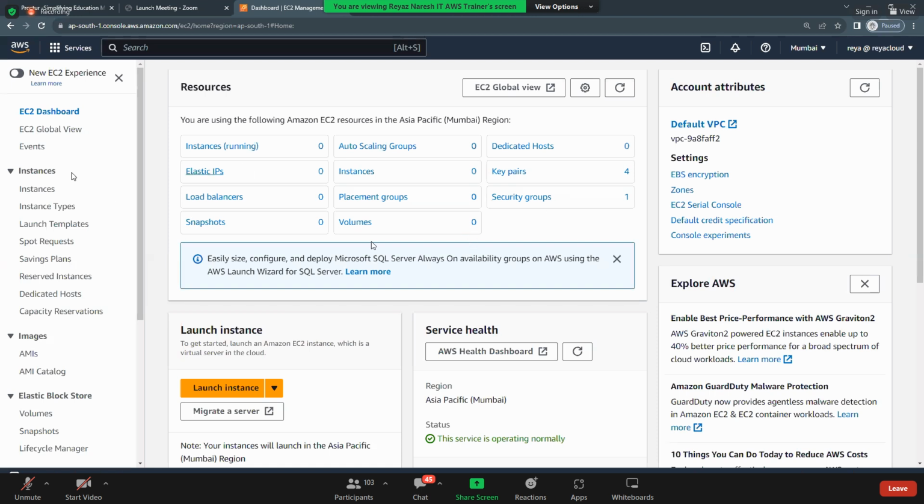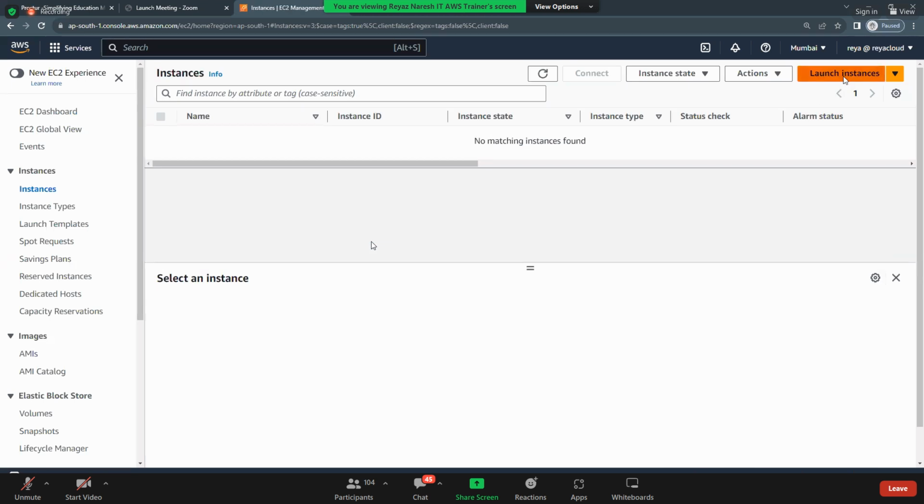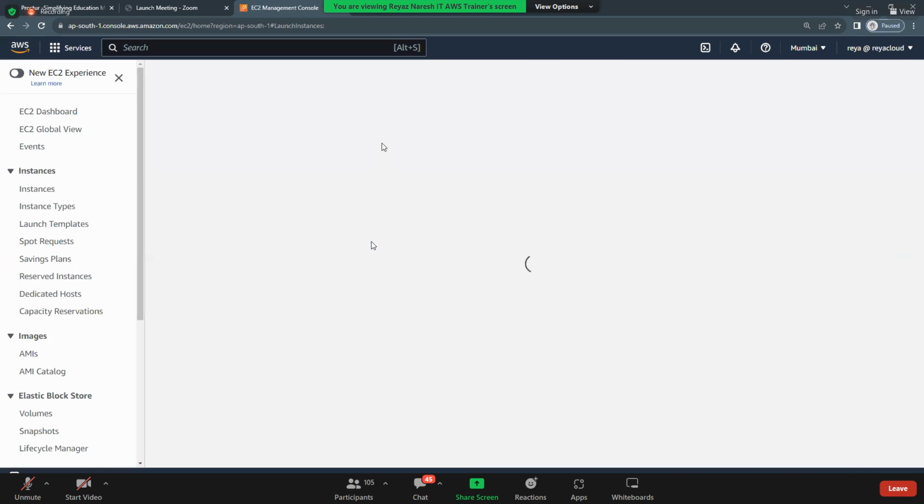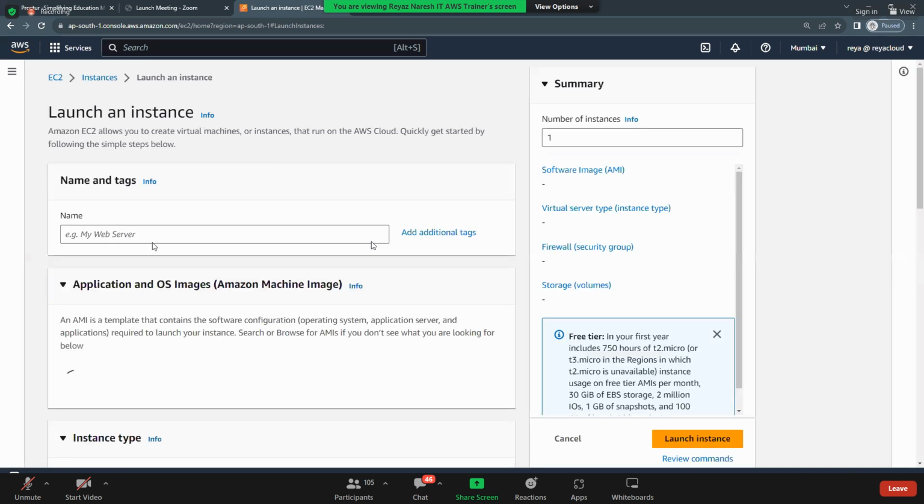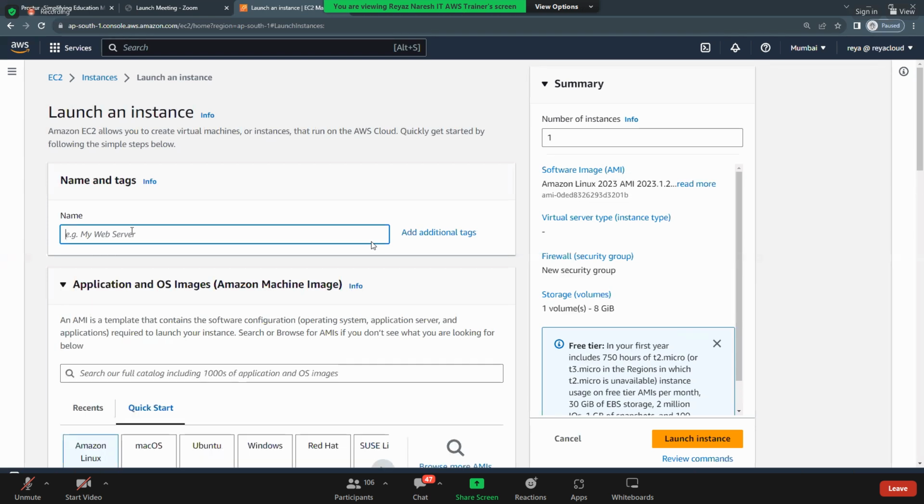Correct. Okay, so let's go ahead and launch an EC2 instance. So click on launch instance. Additional volumes. Why are we talking about additional volumes here?